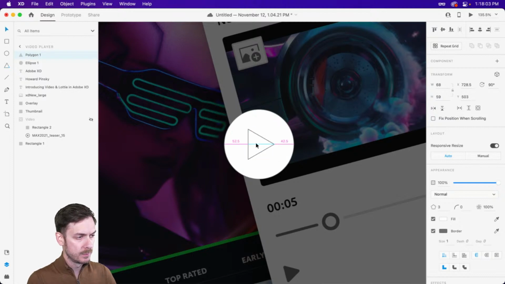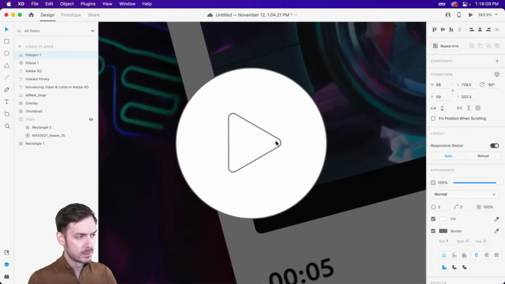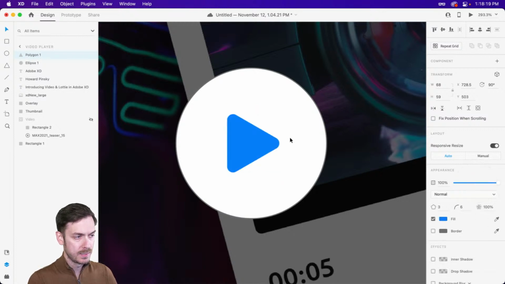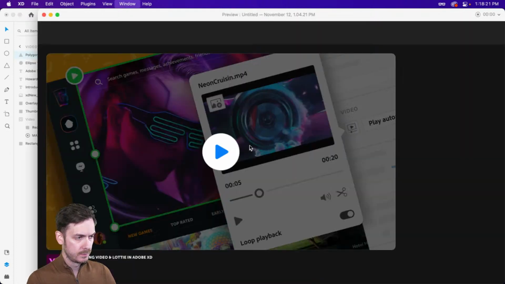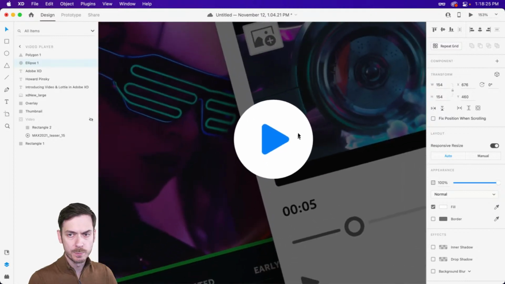I'll rotate that a little bit. Maybe I will round out the corners just a touch by pulling on these handles. And then maybe we'll set the color to a nice blue. Oops, I missed it. There we go. Nice and simple, right? All right, that looks pretty good.